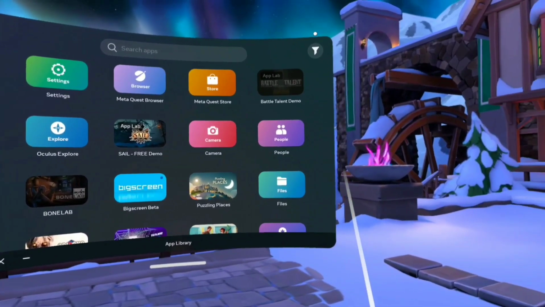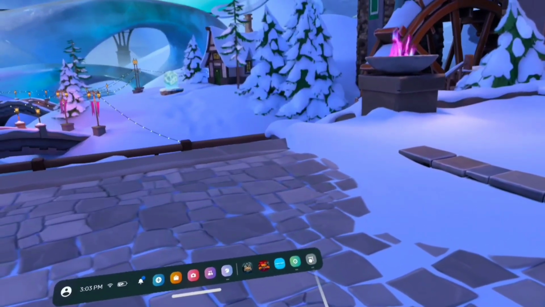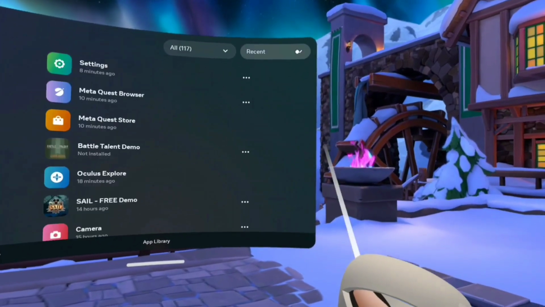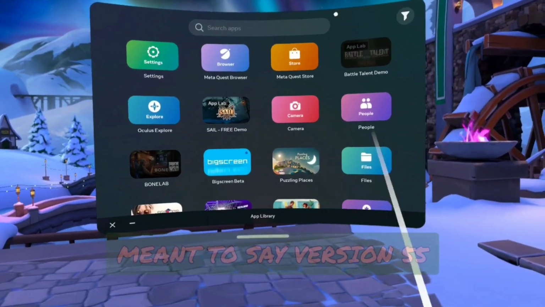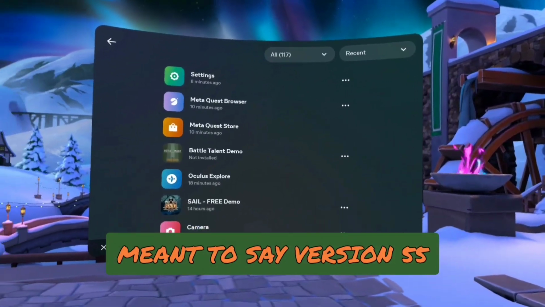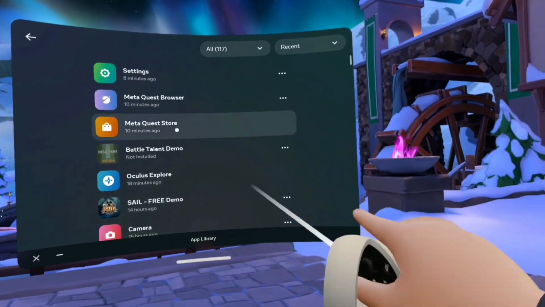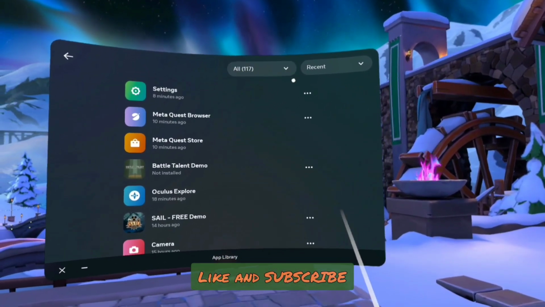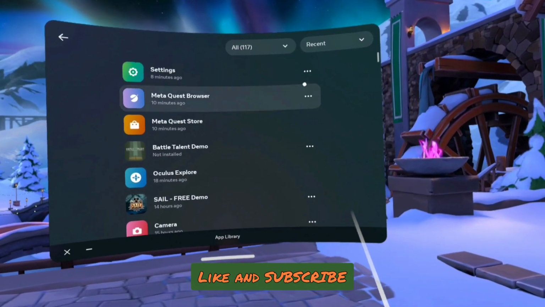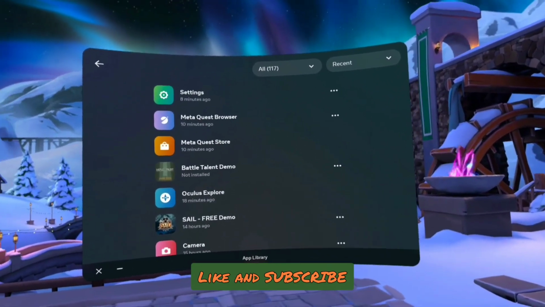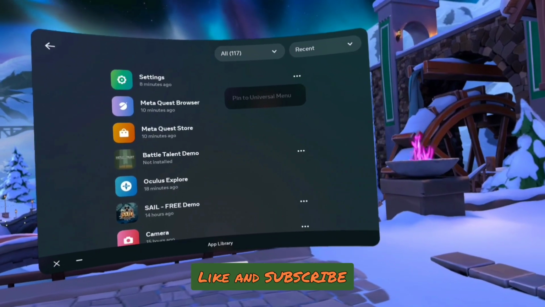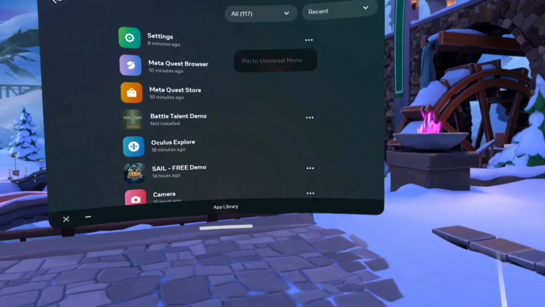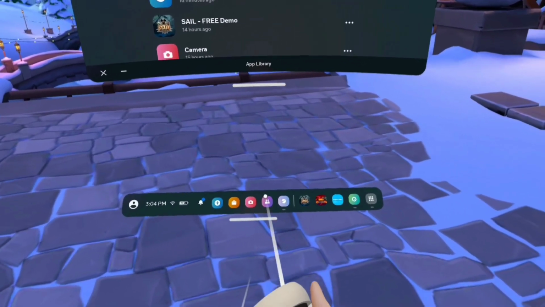I kind of stumbled upon it by coming into here, which I don't really like, by the way, the new setup. But when you click on this, which I heard if you get version 54, that goes away. But if you click on that, you can now kind of search or organize how your apps are going to be. So I noticed after a while that some of them have 3 dots next to it. So if you click on the 3 dots, it asks you if you want to pin to the universal menu. So I'm guessing this is the universal menu.